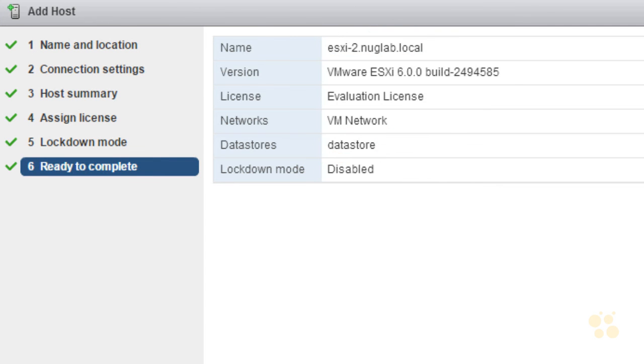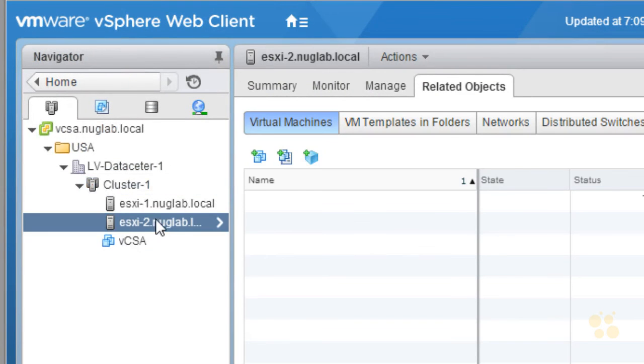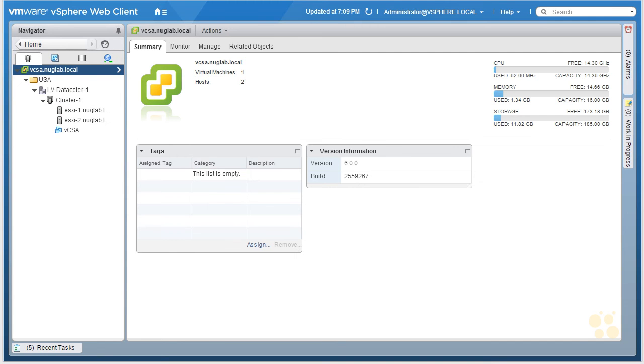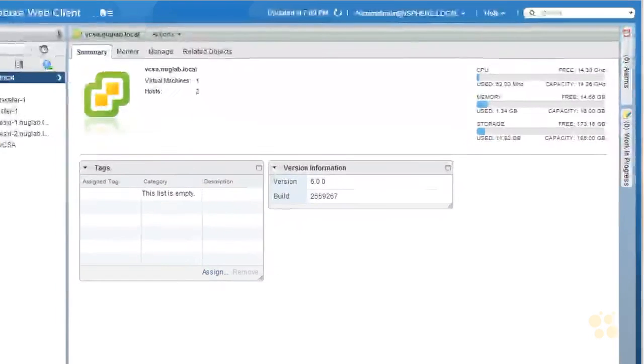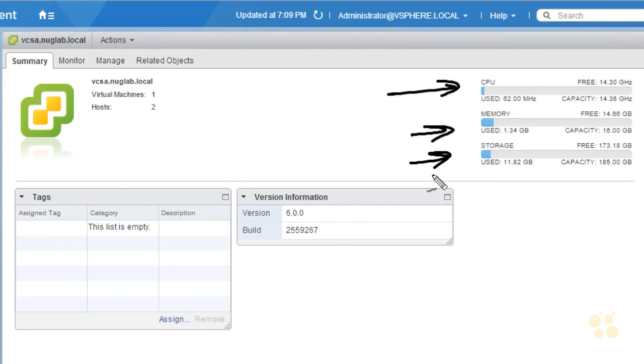So we'll go ahead and click on finish. And there we have ESXi-2 that is now part of our inventory as well. So if we went back up, for example, to vcsa.nuglab.local, it's now indicating that we've got some resources. We have CPU, we've got memory, we've got storage, and those are being provided by the ESXi hosts that we have as part of our infrastructure.